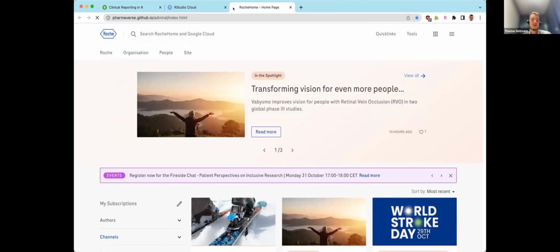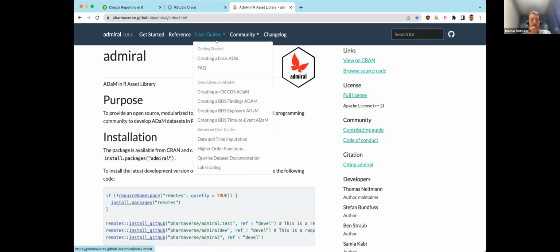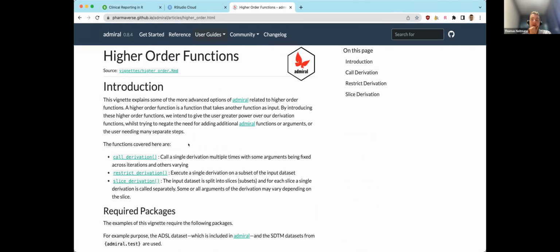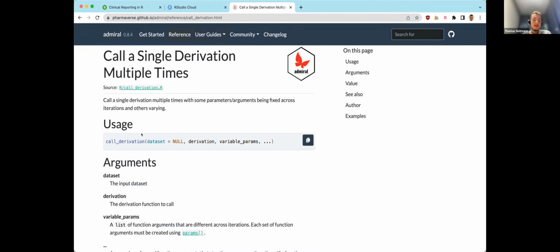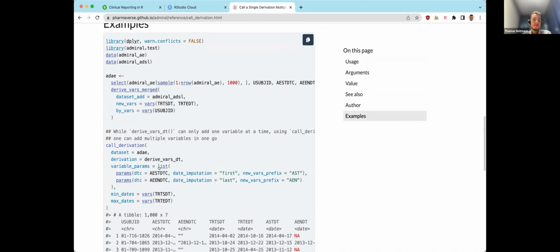And so we actually built some functionality around that in Admiral. And if I quickly jump on the website here, there is a user guide called Higher Order Functions, which is a fancy name for something which takes another function as input and then does something with it. So there's this thing called call derivation, where you pass in a data set and then you say, I want to use derivation XYZ. And then you can kind of specify, so like here, this example is actually the one we're using. So derive vars dt, we want to call it on both the start and end time.